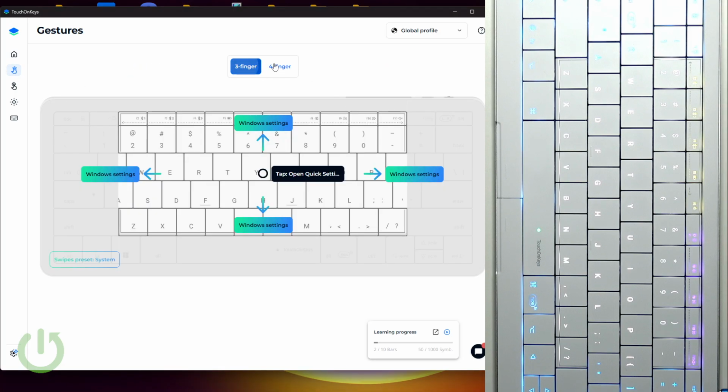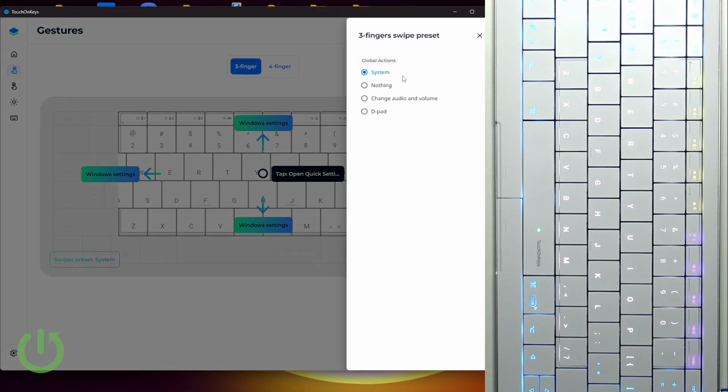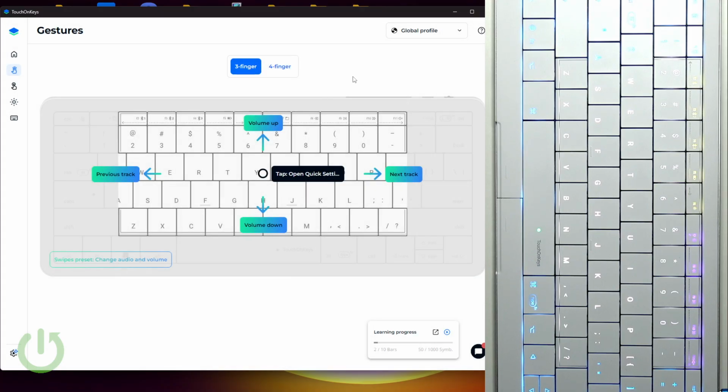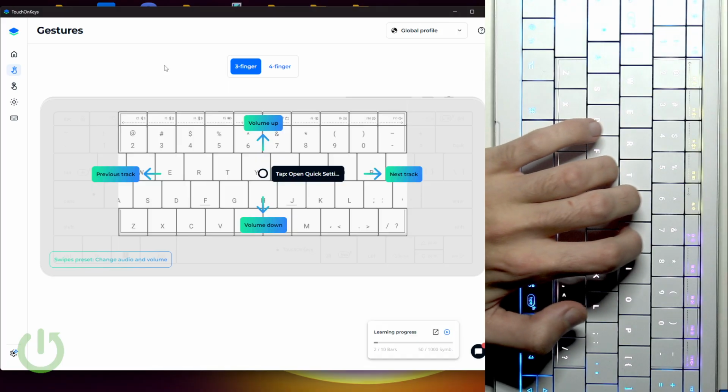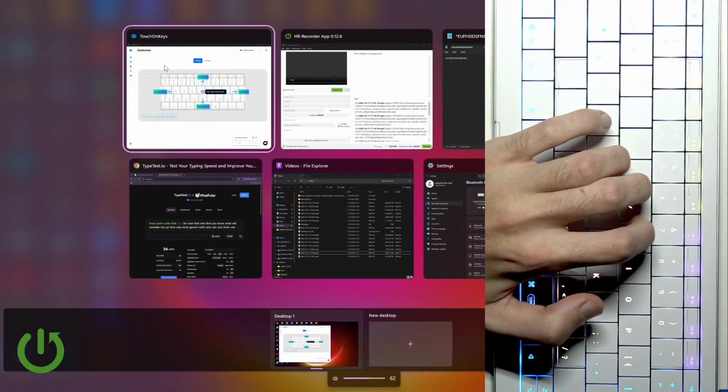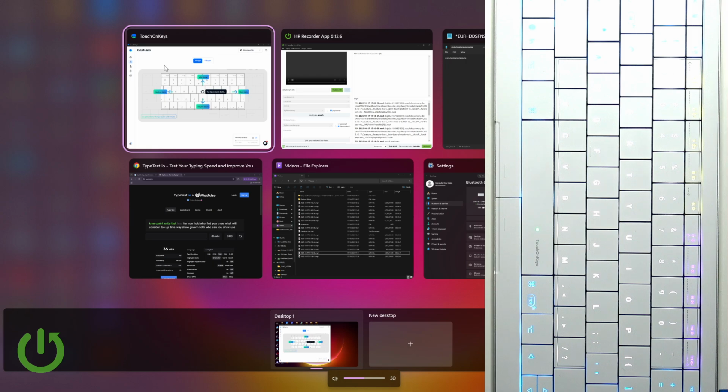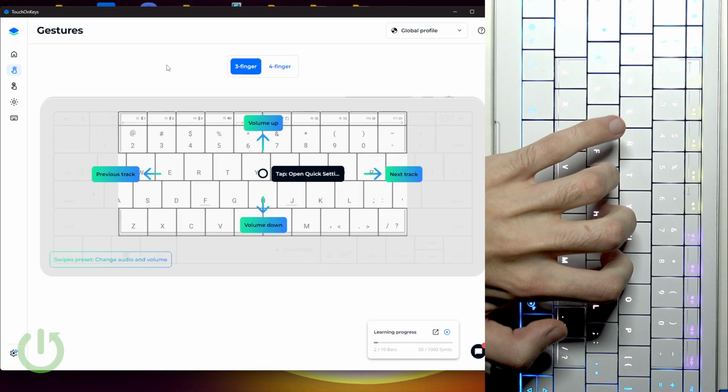And as you can see, we have the 3-finger and 4-finger essentially giving us 5 different shortcuts. Now we can change the whole presets. So for example, we can change the audio and volume, which as you can see looks like this. As you can see, the entire shortcuts are now changed, and if we use 3 fingers to go up, we are, well, actually 3 fingers, not 4 fingers, please.